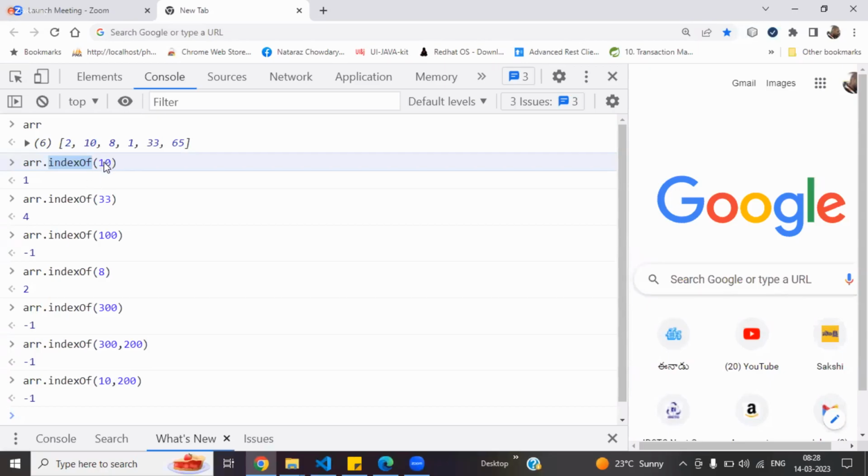If that particular element is there, it returns what? That element's index, or not? Yes or no? Okay, 10 is there. What is the index of my 10? 1. Okay, 33, there or not there? There. What is the index of 33? 4. 100, there or not there?